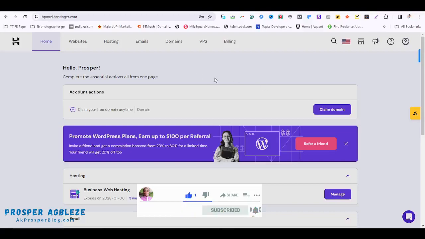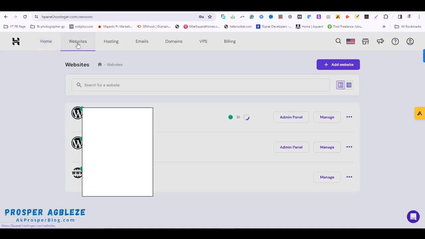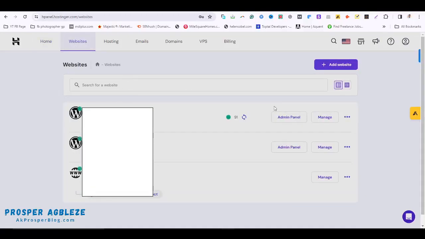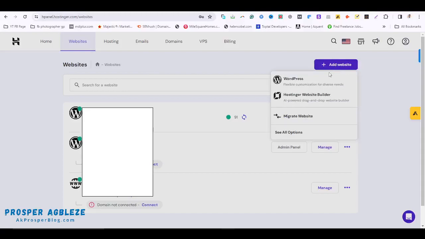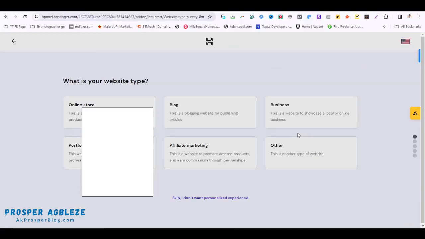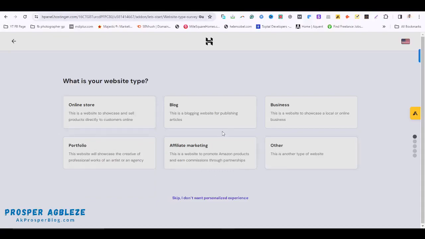Once you are logged into your Hostinger account, just head over to websites. Right there, you will see the list of other websites that you already have hosted on your Hostinger account. But right now, what we want to do is add another website I want to host on Hostinger. So you come here and click on Add Website. You can then select which of these options: maybe you're hosting, you want to use a Hostinger website builder, you want to use WordPress. There are also other options here that you can choose from.